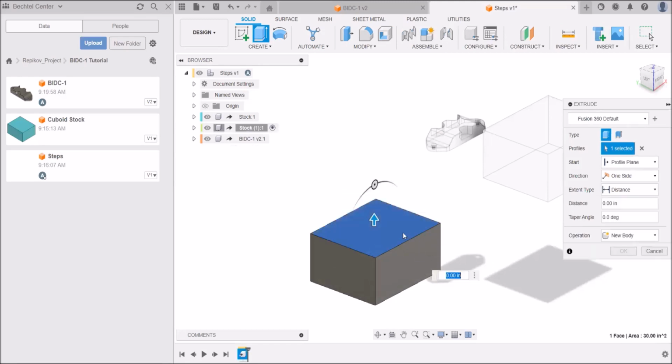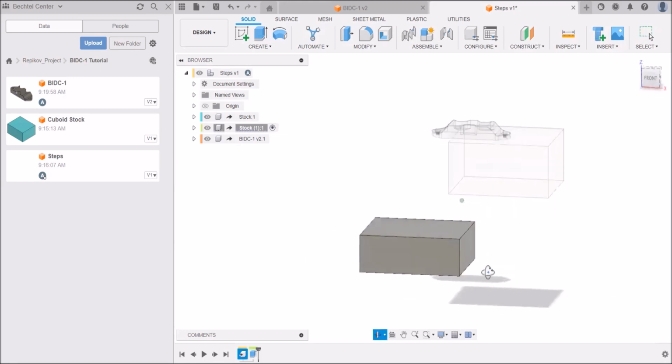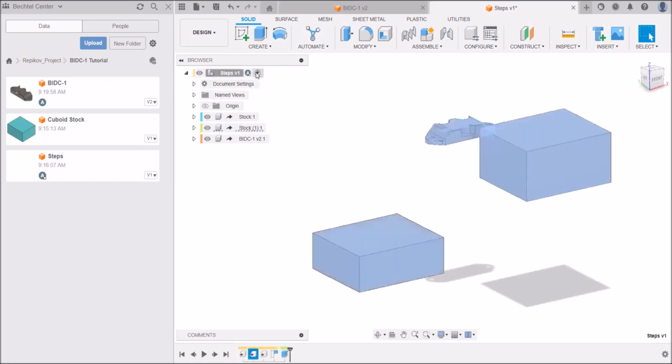Cool. So I'm going to select this plane, and if I drag it down, you can see that it's going to make a cut. But I can't make a cut precise enough. So what I'm going to do is make a cut that is the height of my model minus from top. In this case, the height of the BIDC one is 0.65 inches. And I can just type in from top. And you can see it says, hey, it's a user parameter. There you go. Now you can see that my stock is a little bit shorter. Wonderful. Now that we're done making edits, we can go back up to the main document.